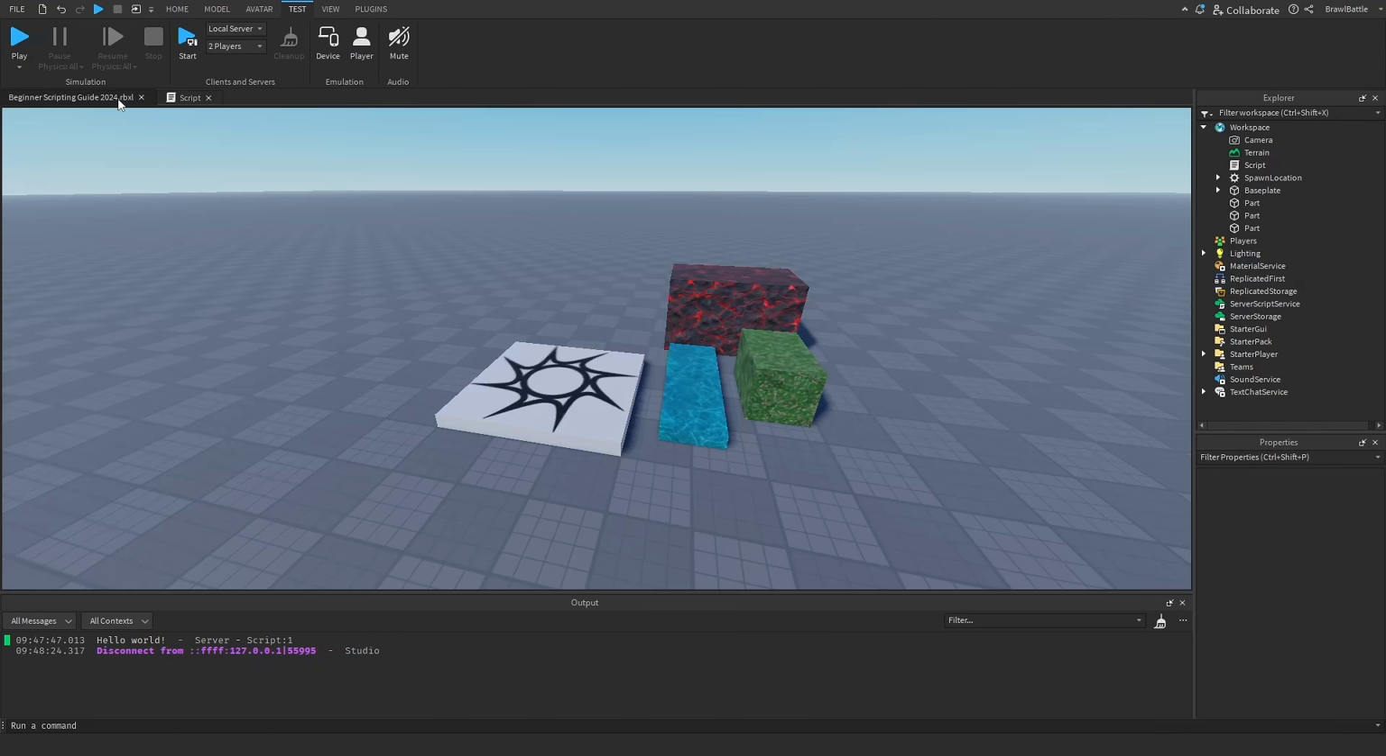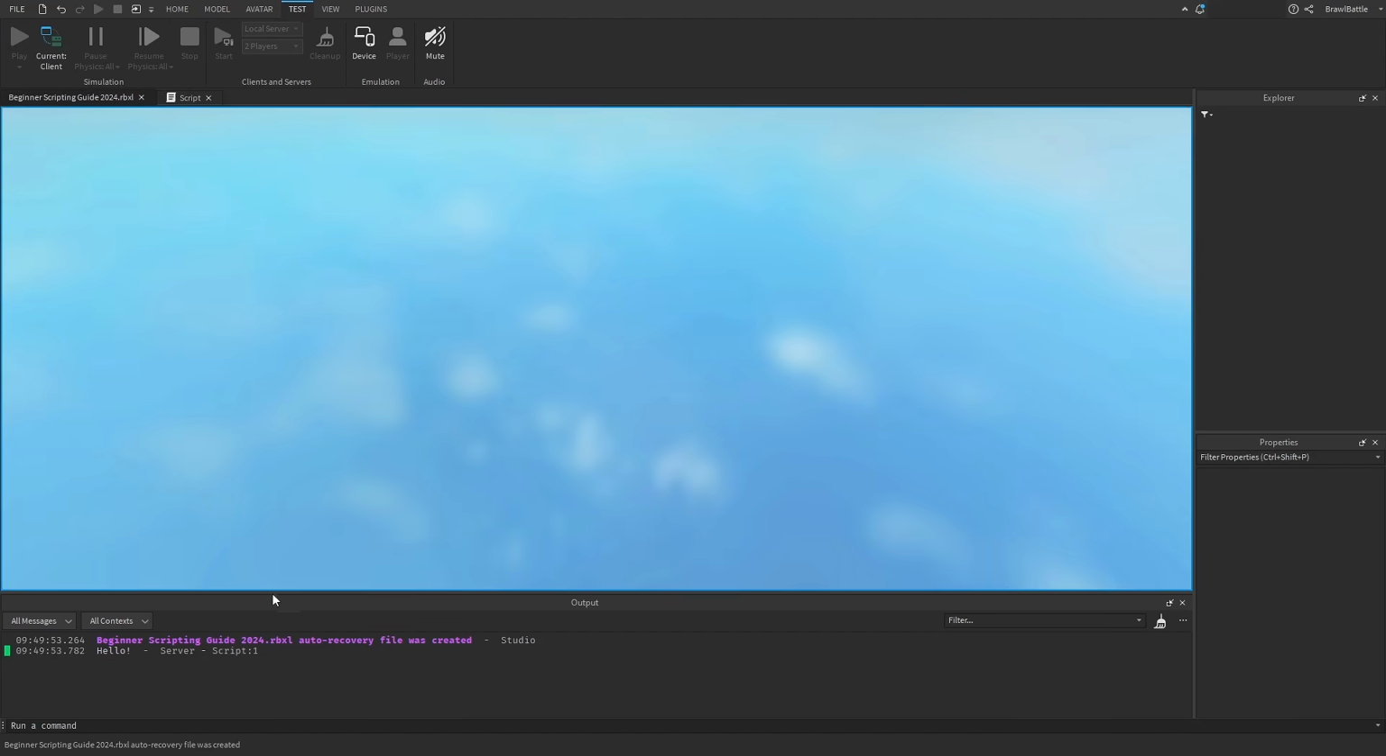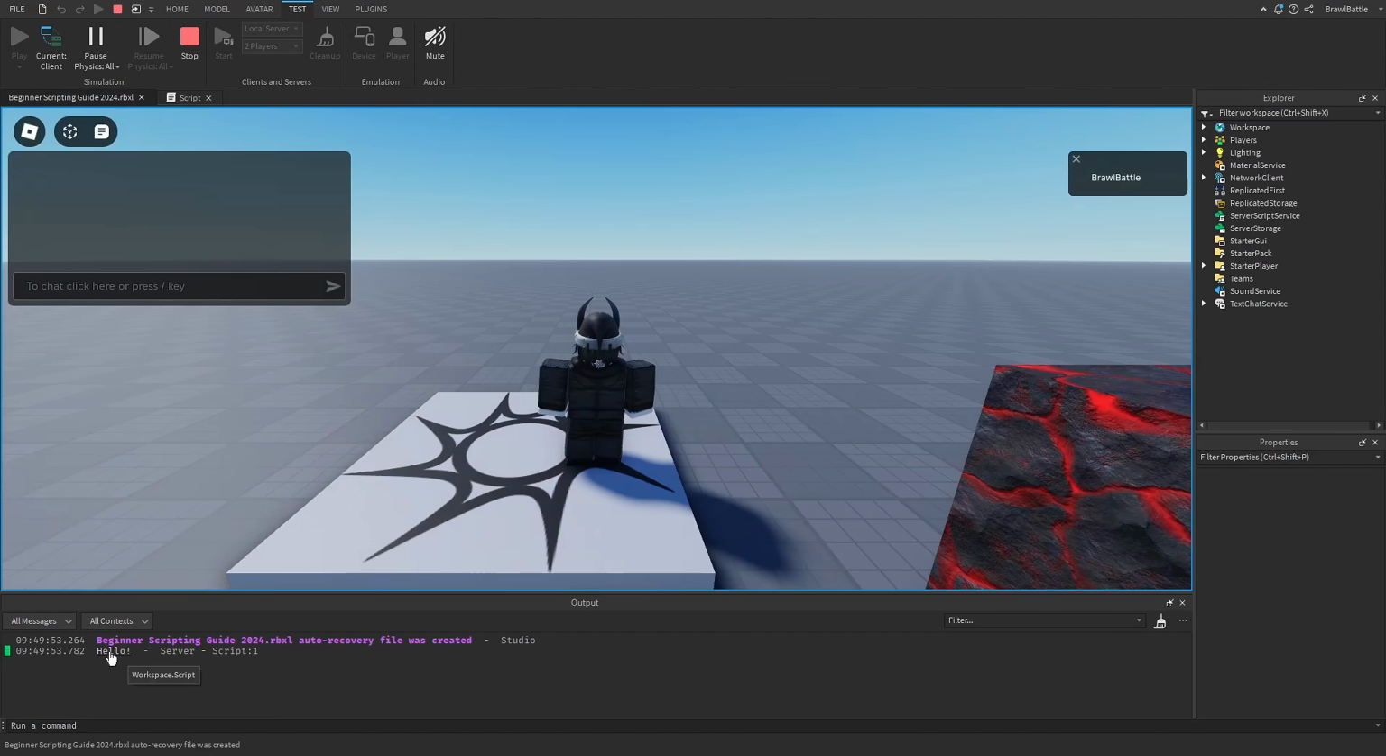We can test this by going into the game and hitting play. So as we can see in the output, it indeed printed our message with hello.